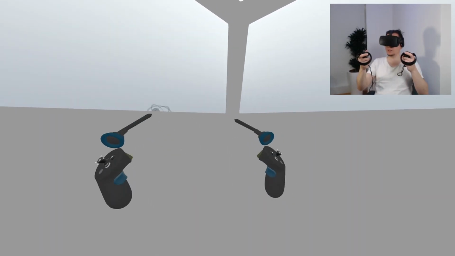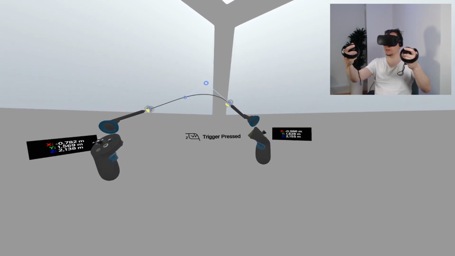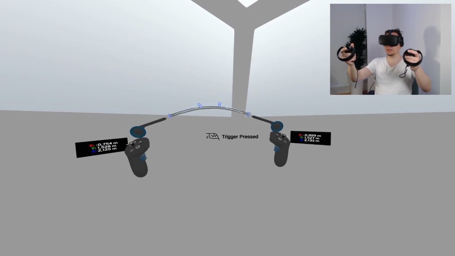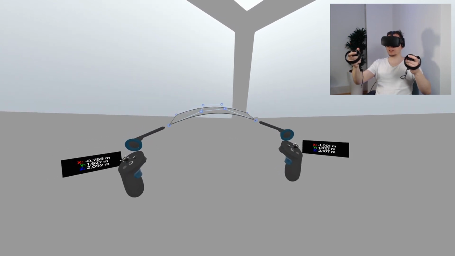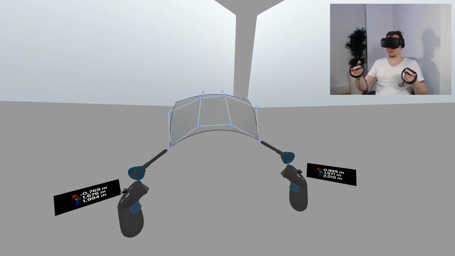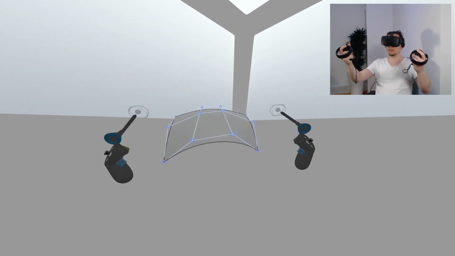Bring up your controllers in front of your face. You see that there are a number of controls. There's the trigger button here that I can press with my index finger, and when I do so, it's like a left click in a classic desktop application. Clicking sets CVs for this tool. Keeping it pressed terminates the surface creation.